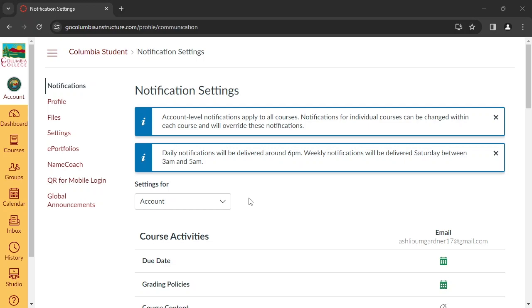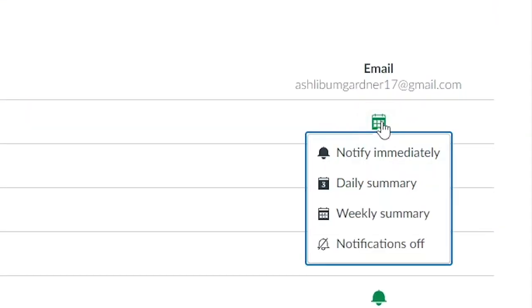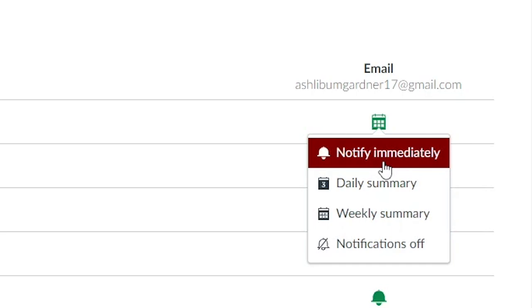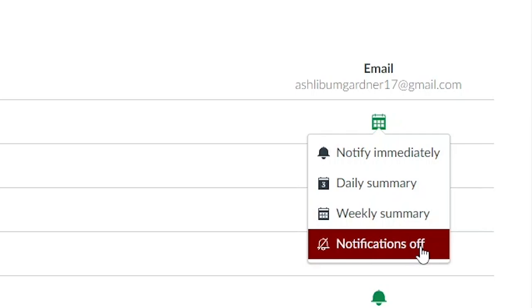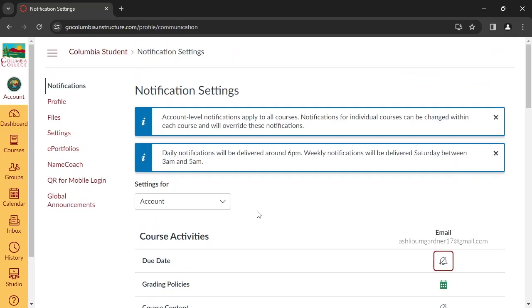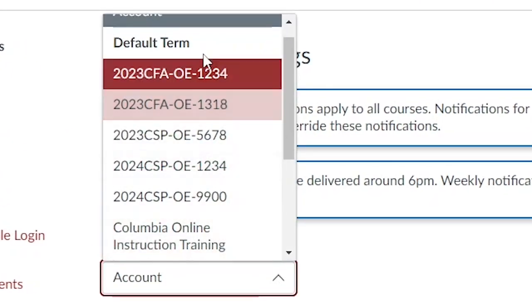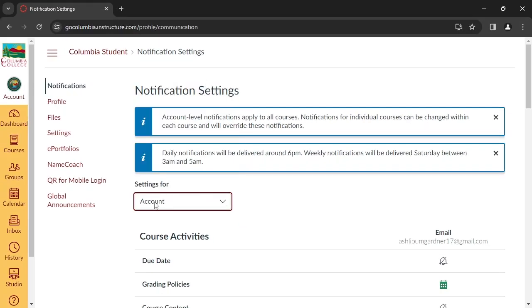Here I'm setting up my settings for every course by using the account menu here. And we can see that if we click on our due date, which will inform us of any due date, we can choose the frequency in which that happens. We can choose to notify immediately, a daily summary, a weekly summary, or turn notifications off in general, which I'm going to go ahead and turn off now so you see what that appears as. And you can also go to this box to change individual courses to have different settings. Remember, if you use the account settings to change your notifications, it will apply to every course.